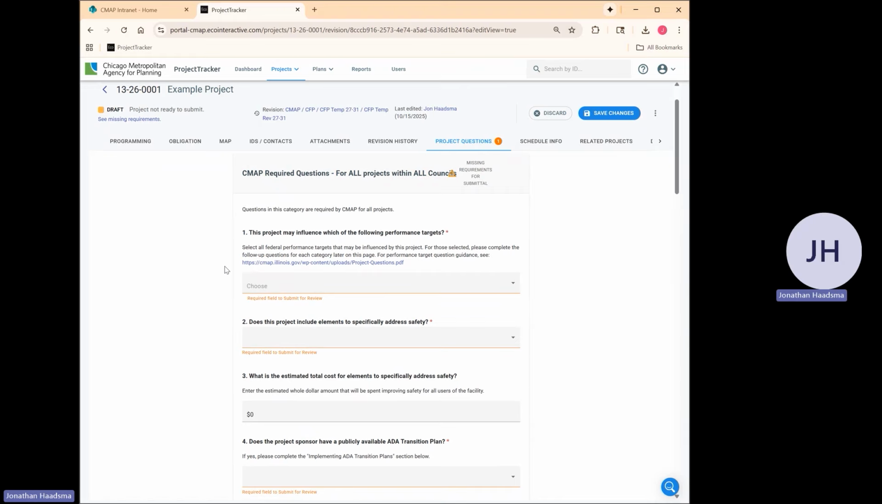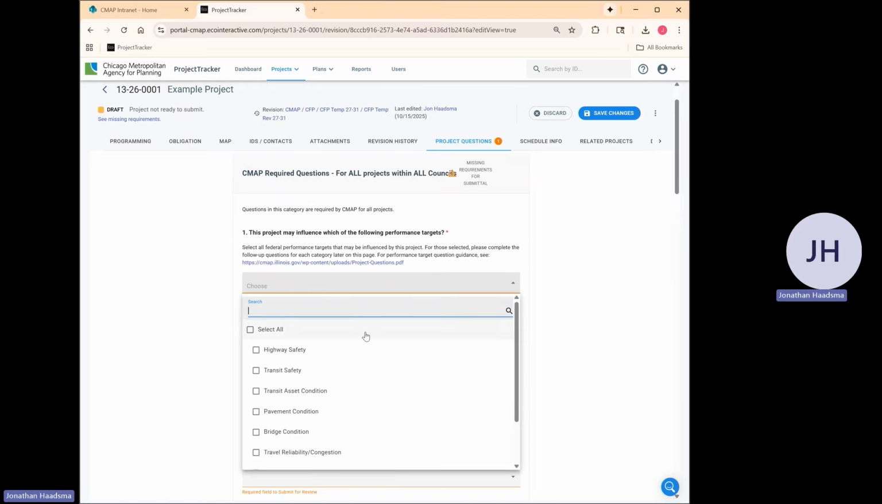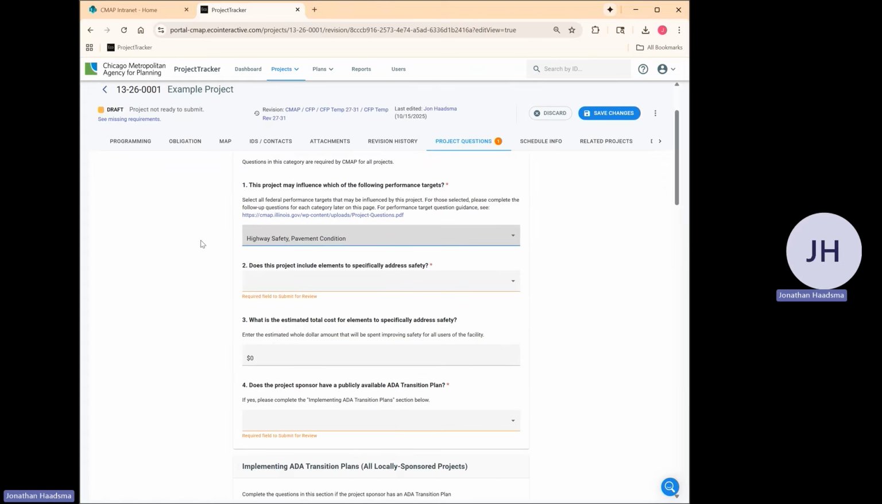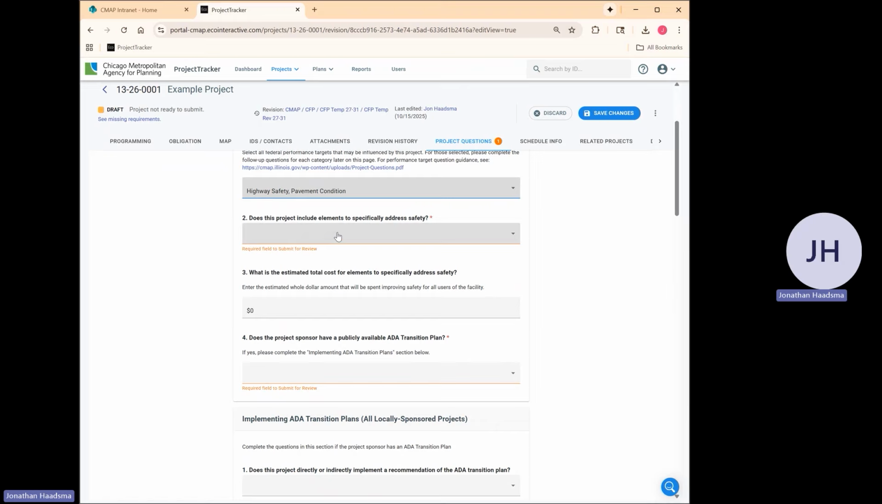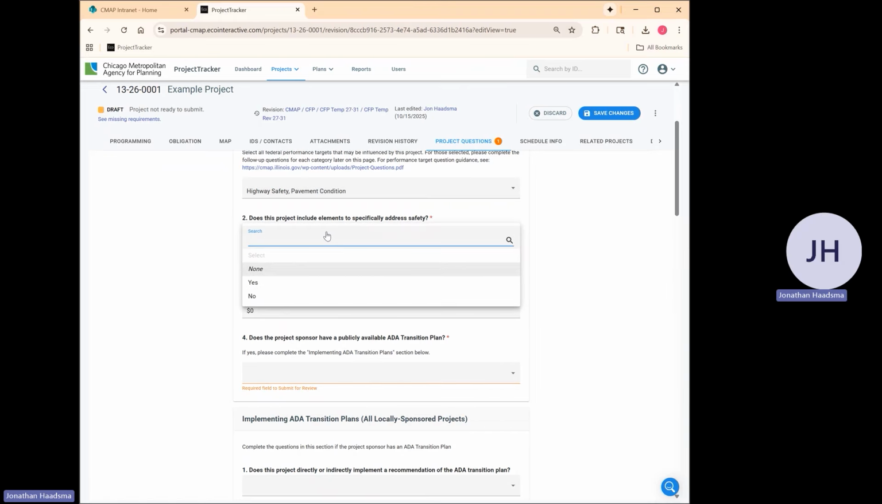So these first ones that are required are asking if the project may influence which of the performance targets. So say we're doing a safety project, we can reasonably assume that highway safety is going to be impacted, and we may select that. It also allows for more than one option. So say that it also could affect pavement condition, we could also select that. And the next question, does this project include elements to specifically address safety? Well, since we added highway safety as an impacted performance target, the answer here is likely also yes.